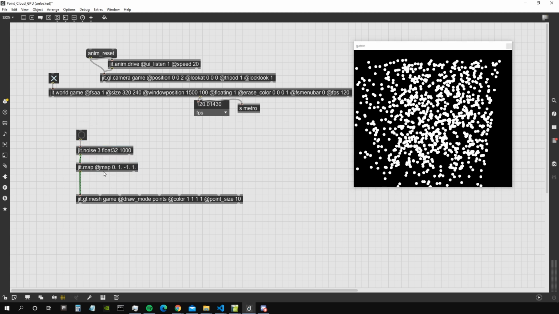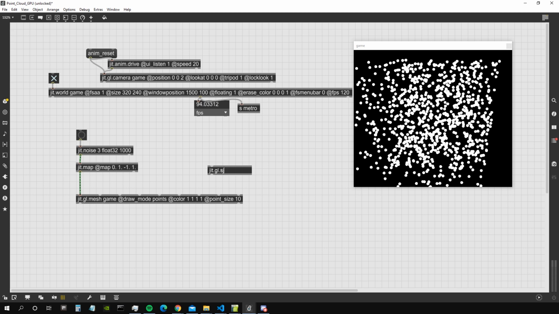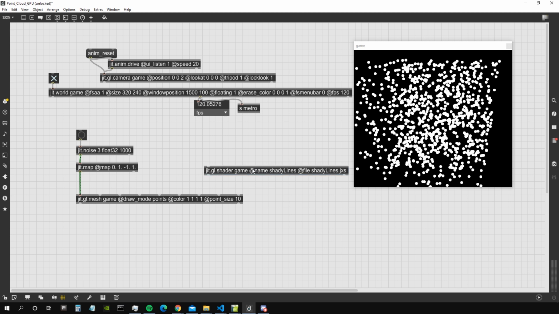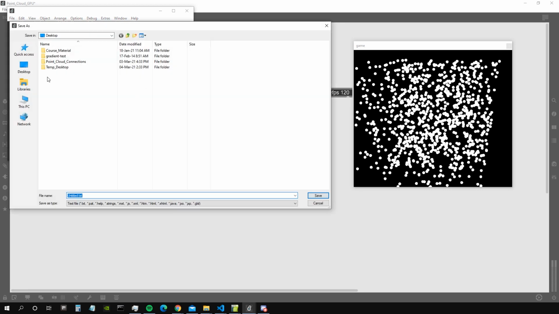So let's do it. We need a jit.gl.shader, as I said. So a jit.gl.shader object which draws to game, with the name shadylines, and a file name. Let's call it shadylines.jxs. That's the format Max uses for shaders. So I double click on it and it opens it here. Now I'm going to save that on my desktop with the name that I chose, shadylines.jxs. Actually not as a txt, but as a JXS.